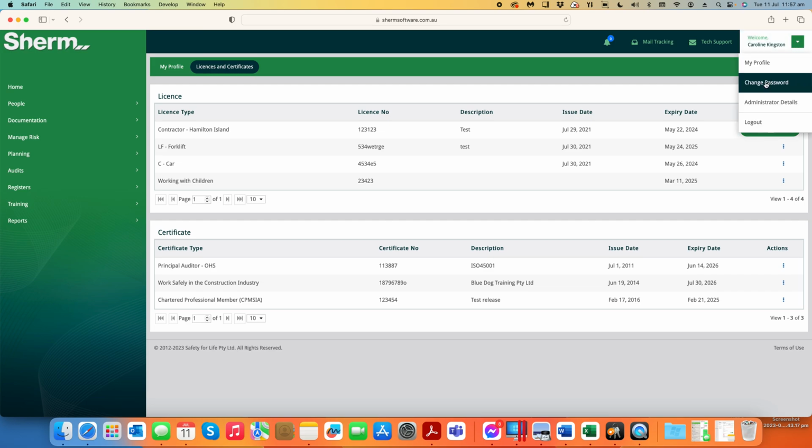You can change your password and find out who your administrator details are, and we encourage you to use the logout. If you require tech support, log it in here. This is not available to everyone, but there is mail tracking, so you can see emails that have gone from the system and then any notifications that are sent to you.